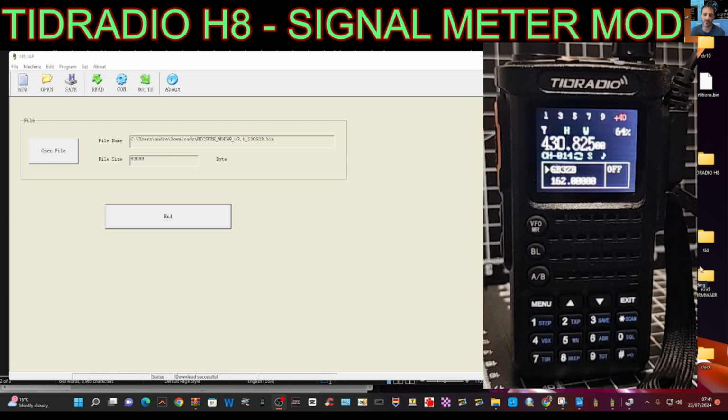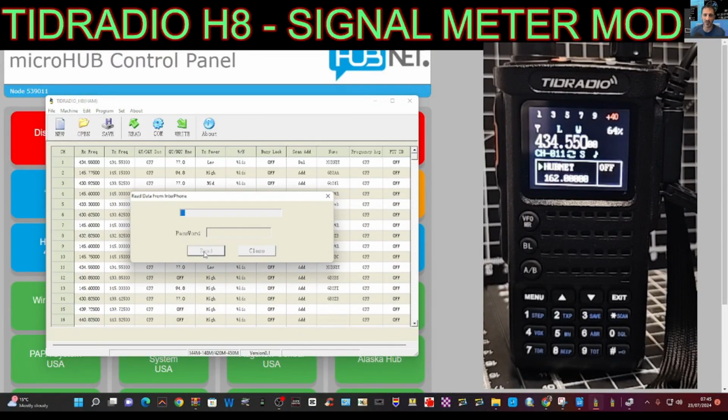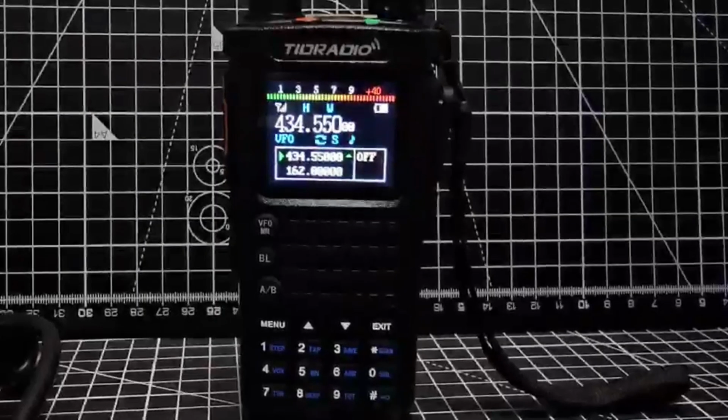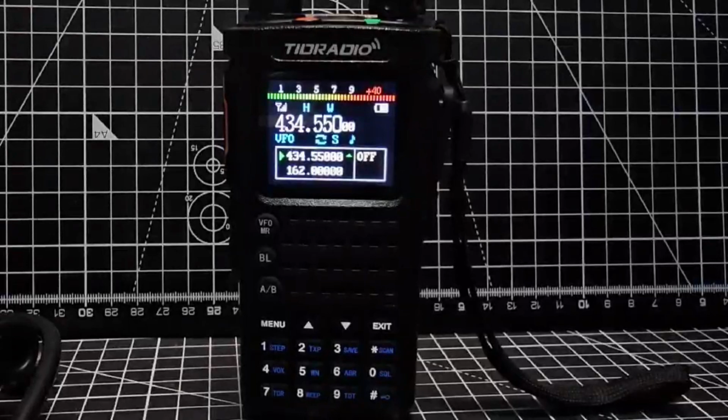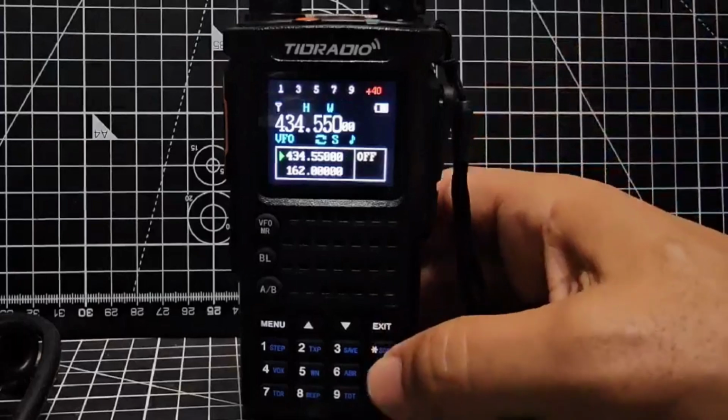There you are, it's back on now. And we're still able to read and write from the programming software. There you go, after the update. Sir, repeated GB3PM, I'm based on Wordsworth Avenue, just up from the 40 foot pub, if you know the area. So we now have a signal meter. There's more modifications to come.